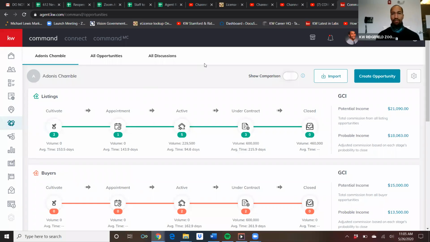The first thing I'm going to do is click on this blue box that says create opportunity with the white letters.